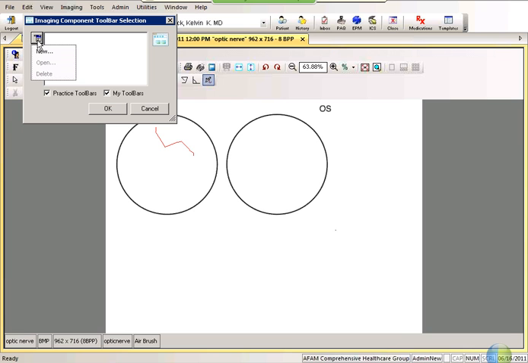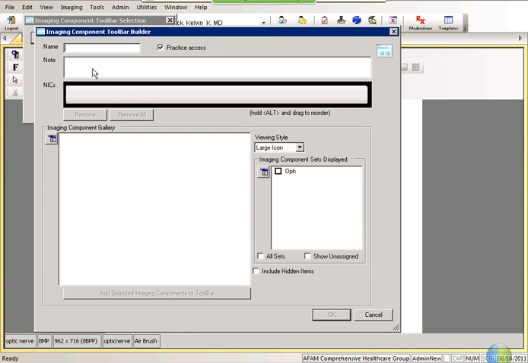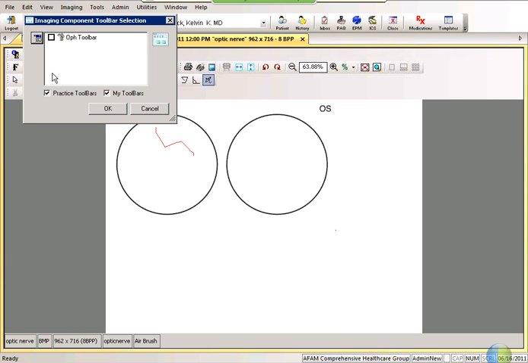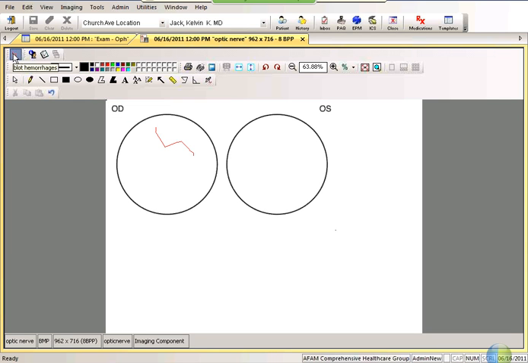And we can create a practice level or a favorite, and I'm just going to call this also OPH. And I'm going to come over here to the components, and I want to add this image or this component to the toolbar. So now I have the little blot hemorrhage that I can put on here as a stamp.